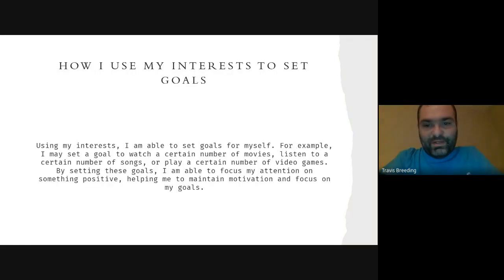How I use my interests to set goals. Using my interest, I am able to set goals for myself. For example, I may set a goal to watch a certain number of movies, listen to a certain number of songs, or play a certain number of video games. By setting these goals, I am able to focus my attention on something positive, helping me to maintain motivation and focus on my goals.